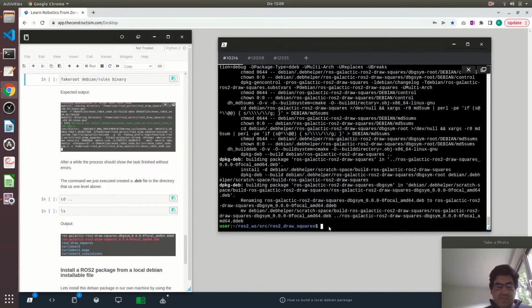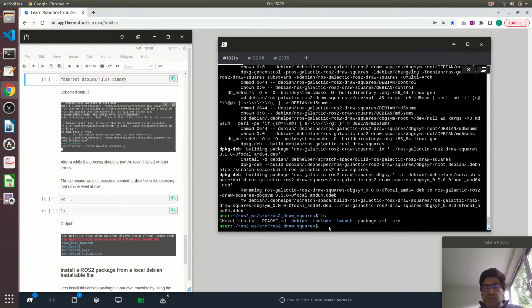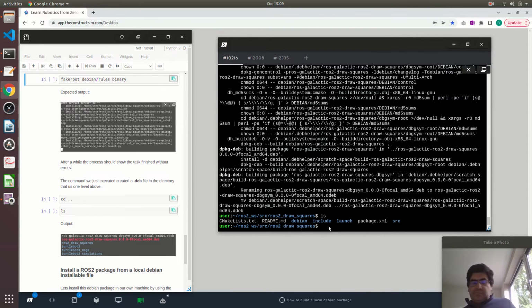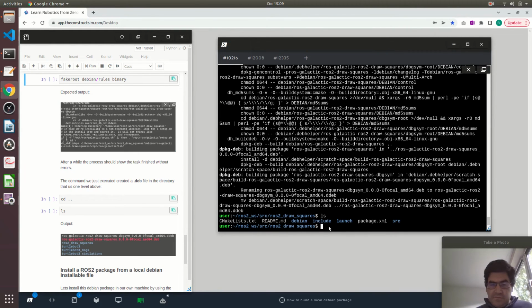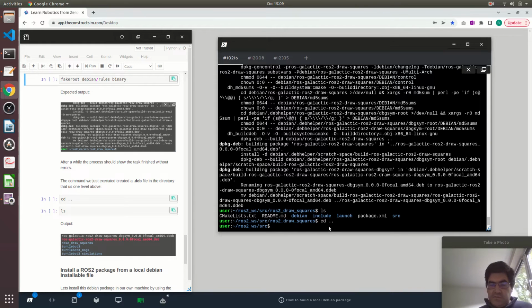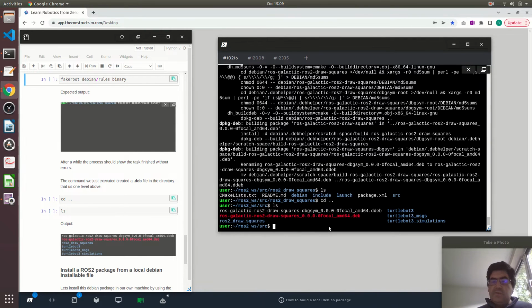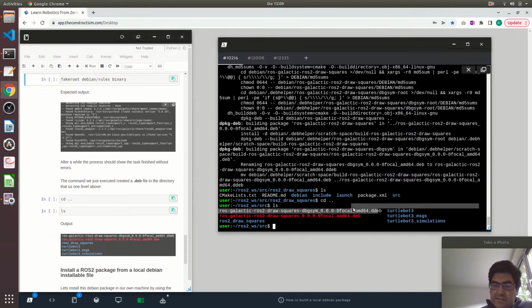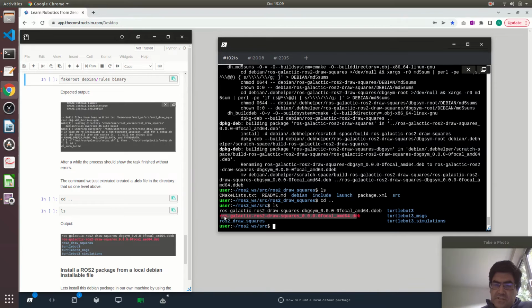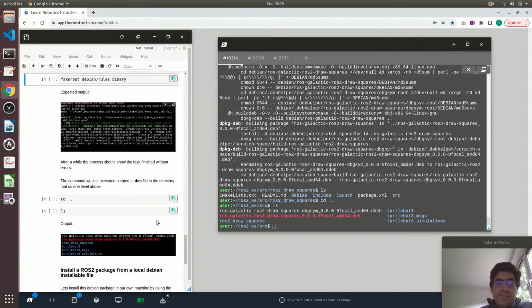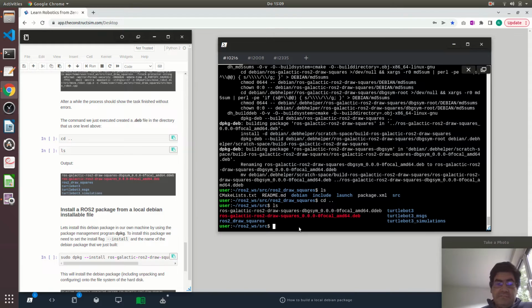So let us see here. We have this debian directory that we created using the first command. But wait for it. If we move one directory up, we will see we have this .deb file. Actually, we have 2 new files, but we're interested in this one that is in red, which is the binary file. That's it. We created the binary file. So that's it for this video.